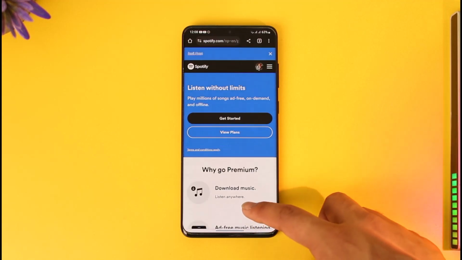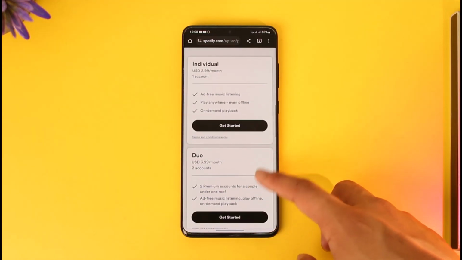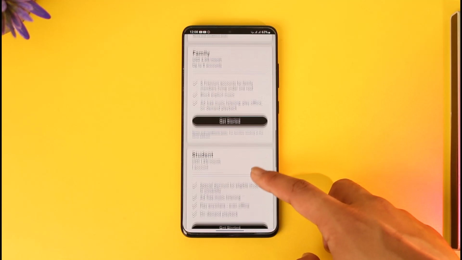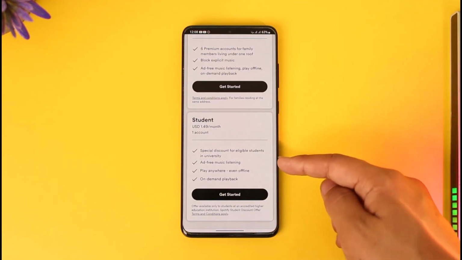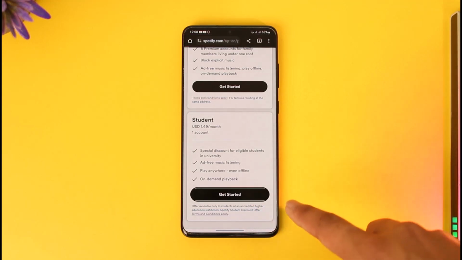Now when you go to Premium, over here you should be able to see different sorts of plans: individual, duo, family and student. So if you are a student and you would like to get the student plan, here you can see all the conditions, and now you can tap the get started option here.